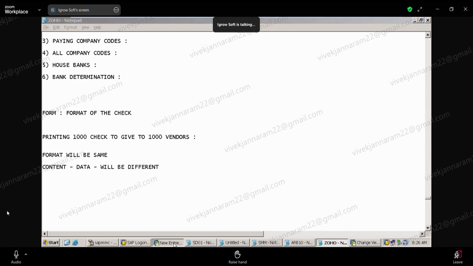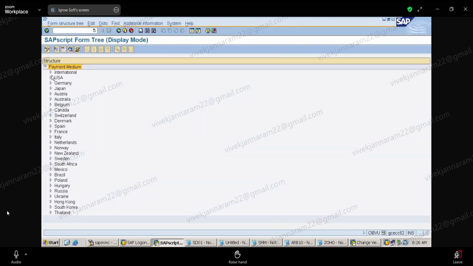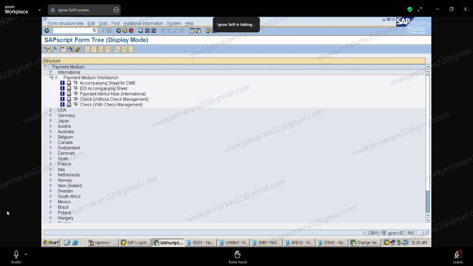We will go here and in that. So right now I'm selecting a standard form here. Here, international. Yeah, here we have check with check management. See, already check management we have done, guys. Checkbooks and check lots we created.